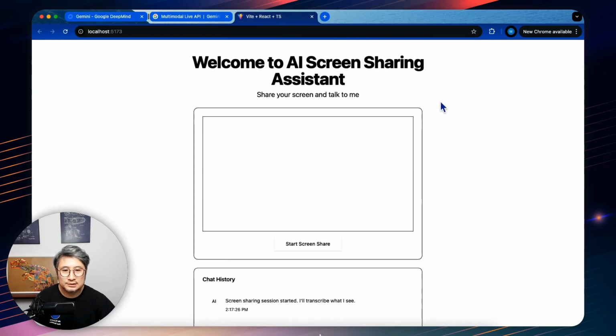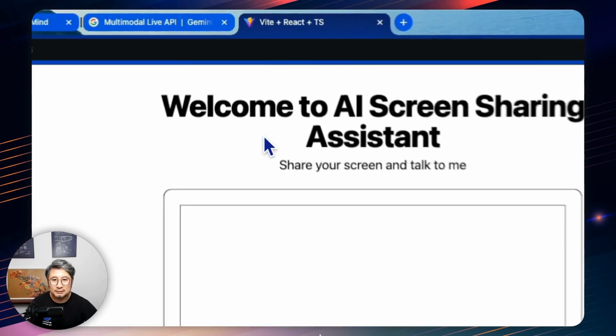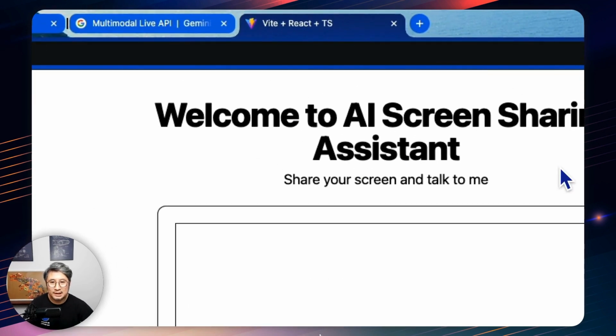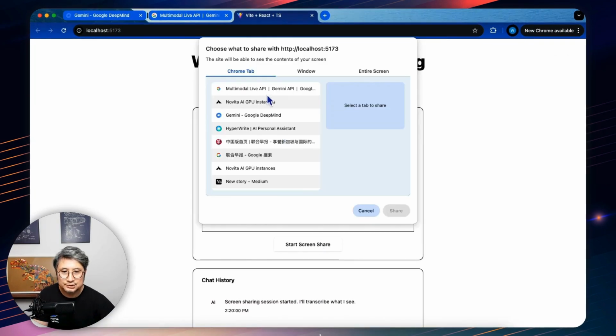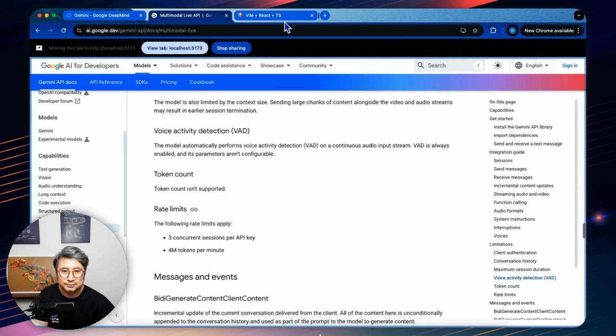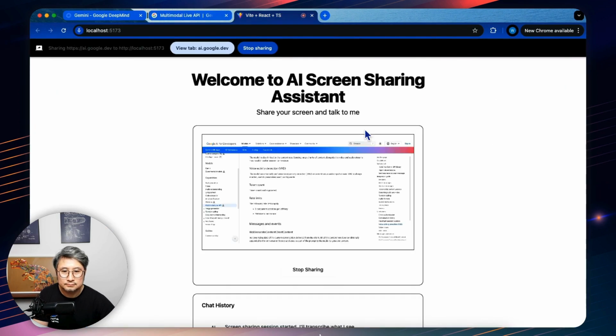So this is the front end that I newly designed for all this multimodal live demo, including the Gemini version or the open source version. It's designed in the Vite framework and React, and based on the language of TypeScript. So let's start screen sharing. Let's share the Multimodal Live API page. Hey, what do you see on this page?